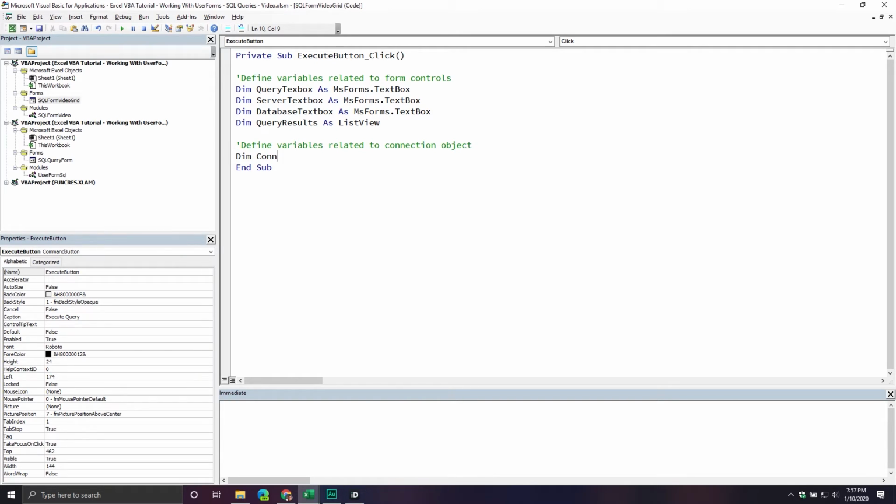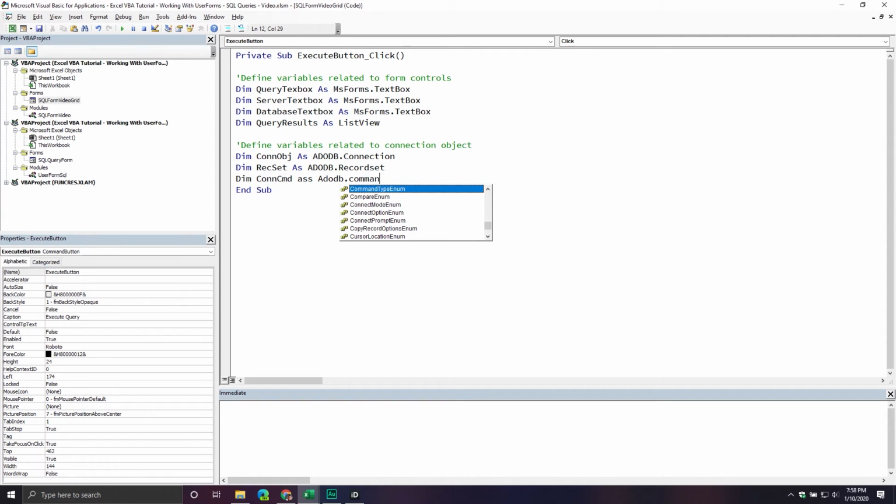The first one is going to be our connection object itself. So this is going to be ADODB, and it's going to be a connection object. The next one is going to be a record set object. This basically contains the results of a query. Then this one will be our ADODB record set object, so a collection of records. Then we have some other stuff. We're going to do connection command. This is going to be an ADODB command.